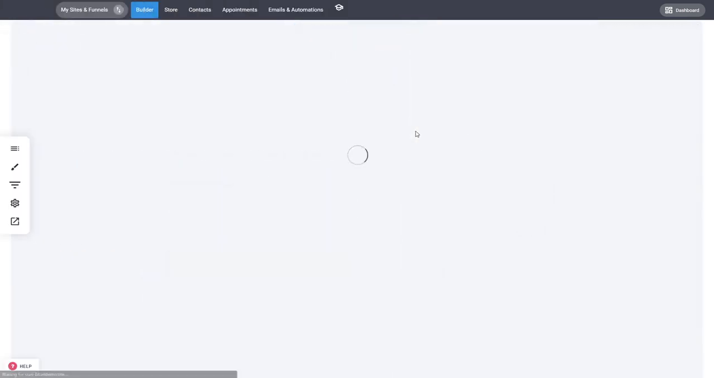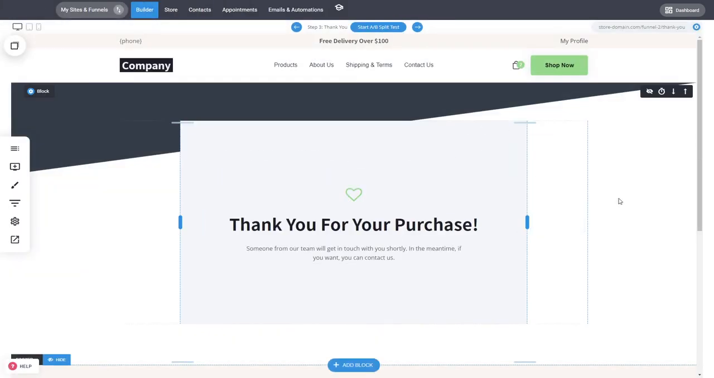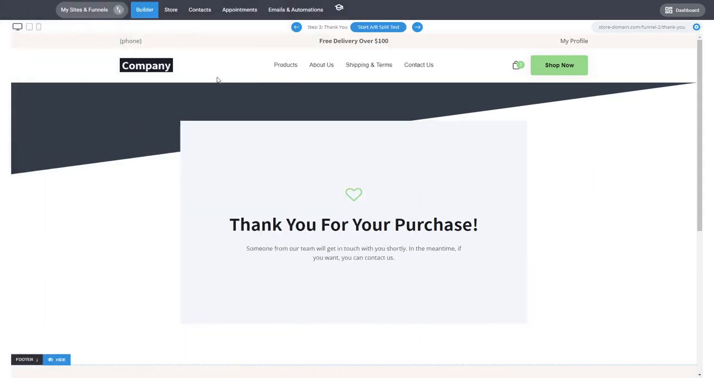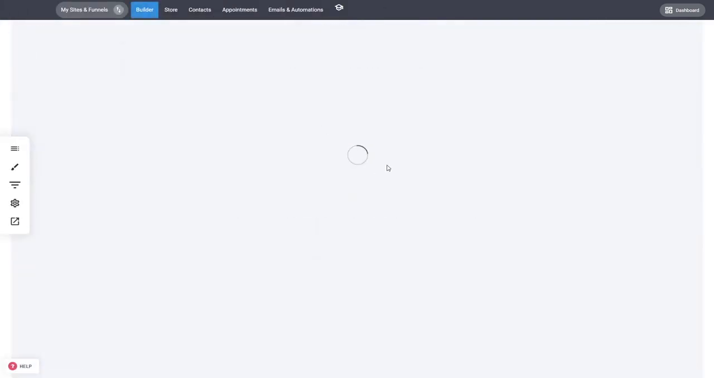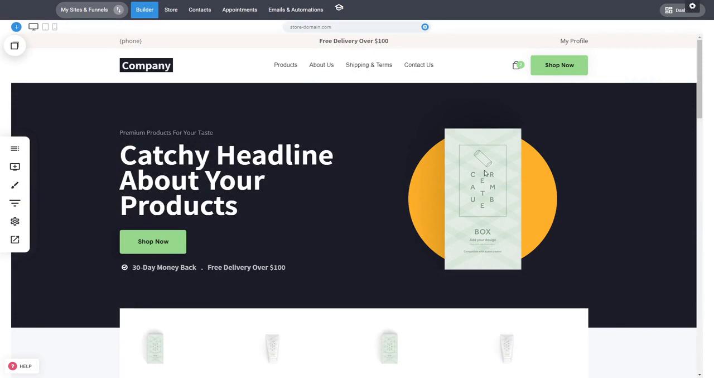And then we finish with a thank you page. So after they submit a payment, they will go to the thank you page, and that's it. That completes the whole sales funnel process. So let's actually link this funnel with a button on our website.